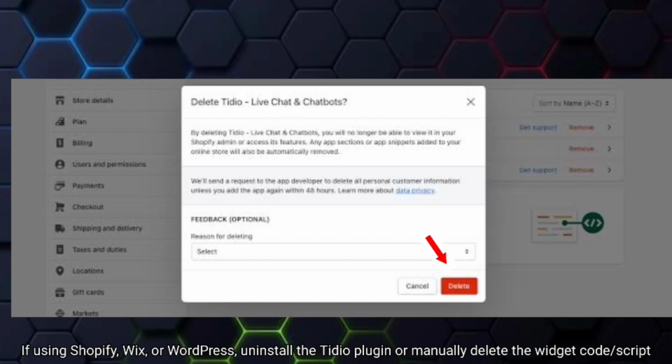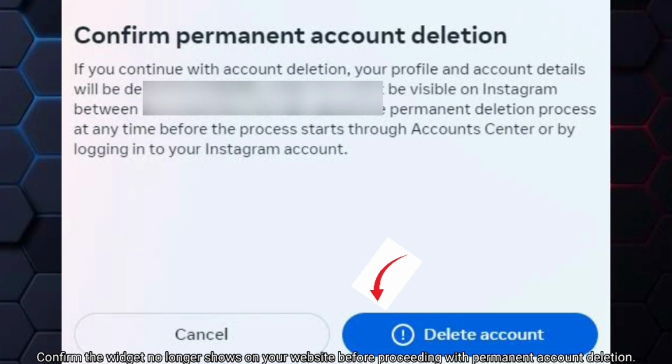If using Shopify, Wix, or WordPress, then install the Tidio plugin or manually delete the widget code script. Confirm the widget no longer shows on your website before proceeding with permanent account deletion.